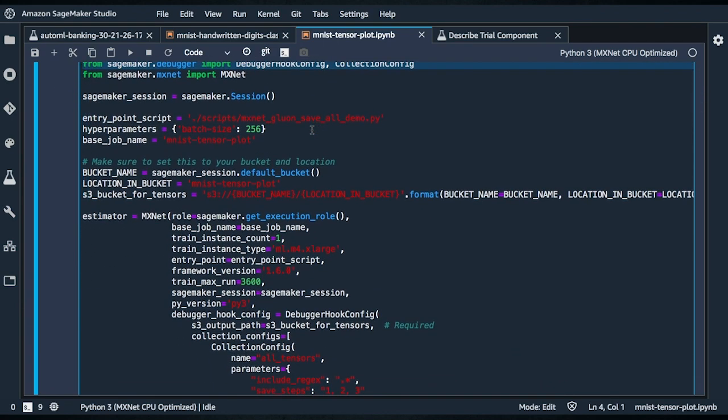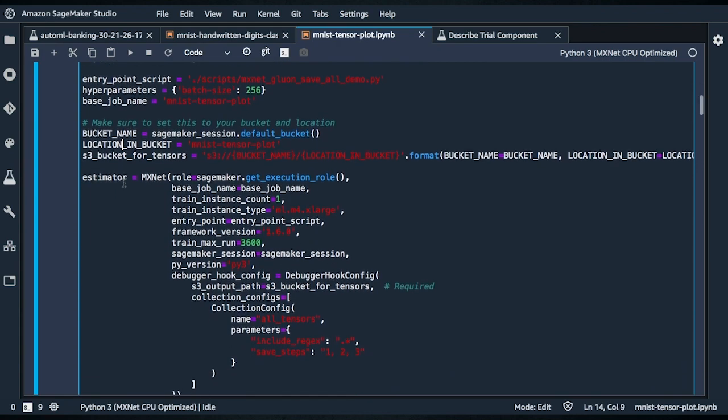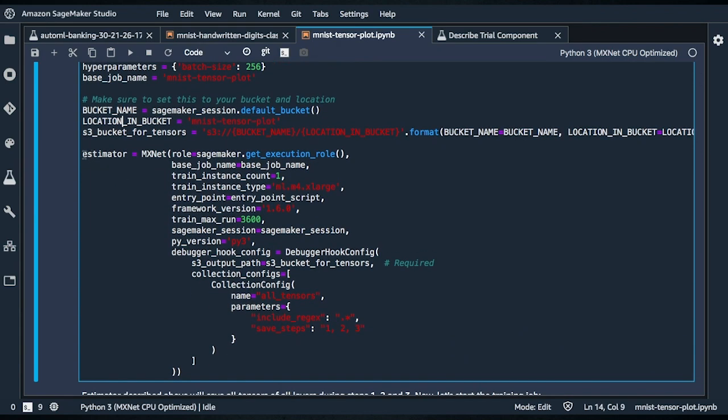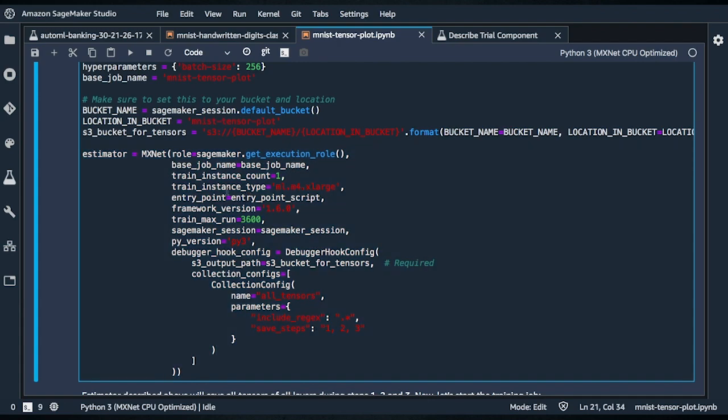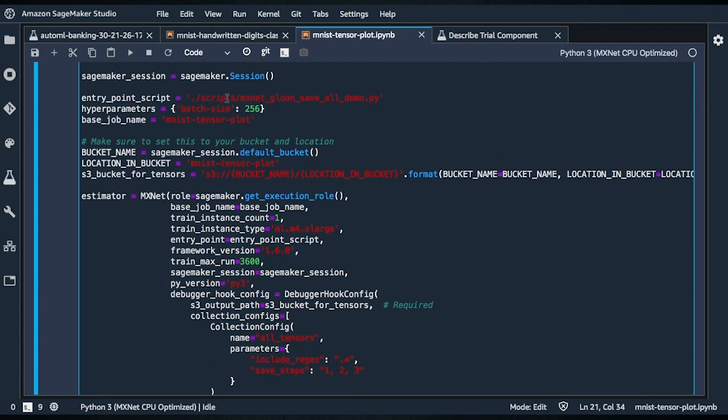Let's cruise down. So we've got our bucket here. This should look very familiar, location and bucket, etc. And then here's our SageMaker estimator. So this is obviously an MXNet estimator with our entry point script being specified right here, and that is stored just one directory above.